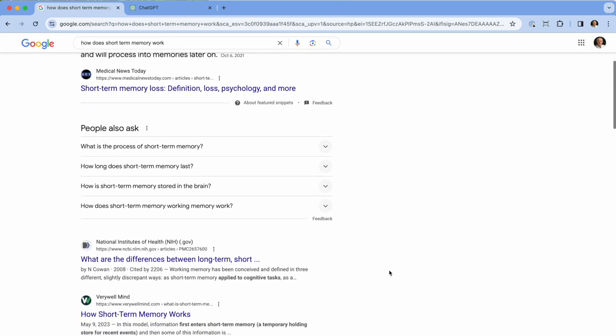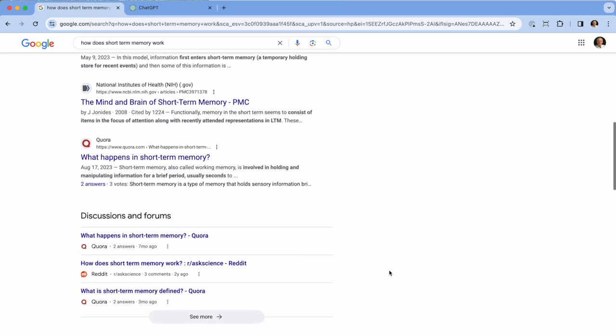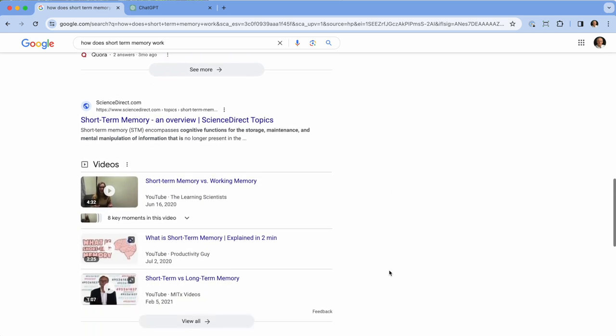When you hit enter, Google analyzes billions of websites to find the pages that contain the information most relevant to your search terms. Then it shows you links to those pages.